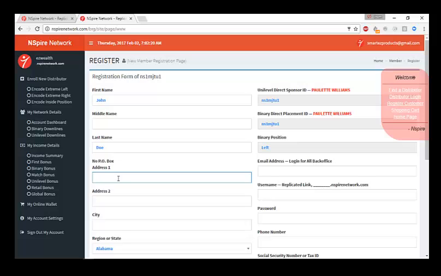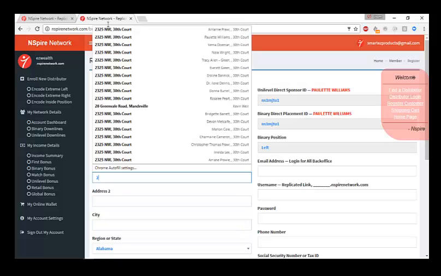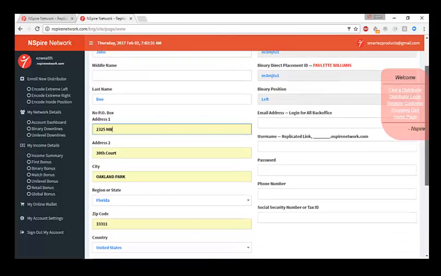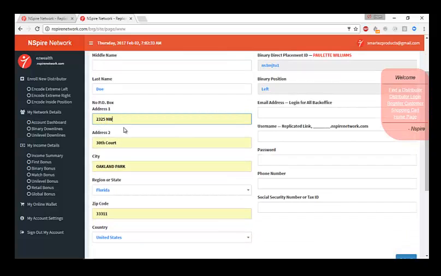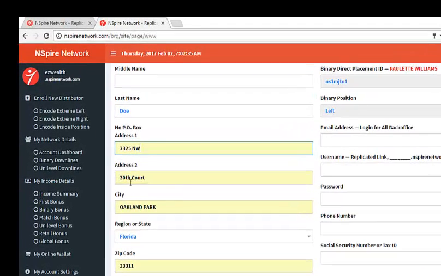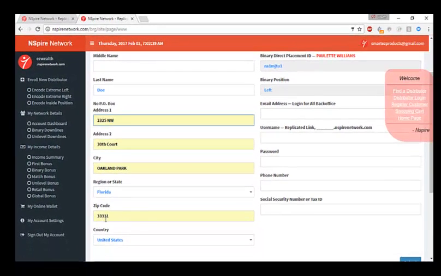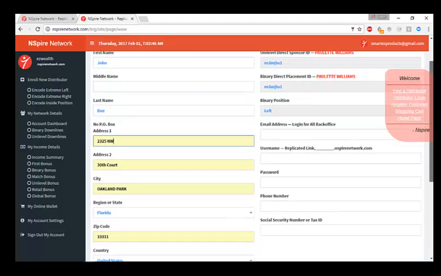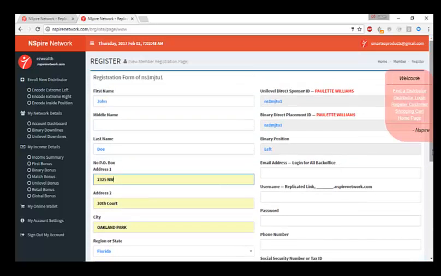It doesn't matter. The address I use is an address I use for business, and if you want to use it too, you can. It is 2325 Northwest 30th Court. The city is Oakland Park, Florida, and the zip code is 33311. Country, United States. It has to be a United States address right now for the pre-registration process. Can't use a Jamaican address.